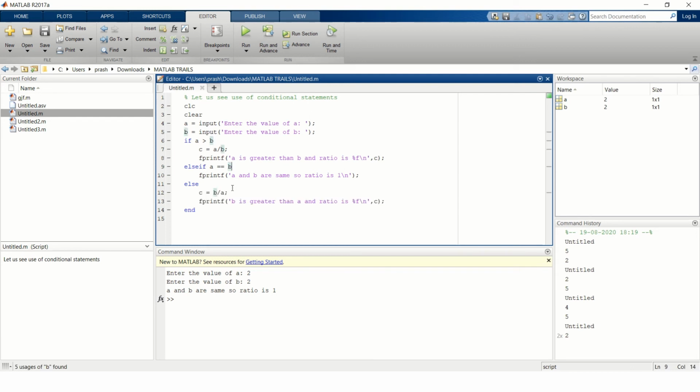If you need to deal with more than two conditions, you can add else if. Again, else if should be followed by a condition. Here, after that condition, you can have multiple operations based on your condition. So thank you.